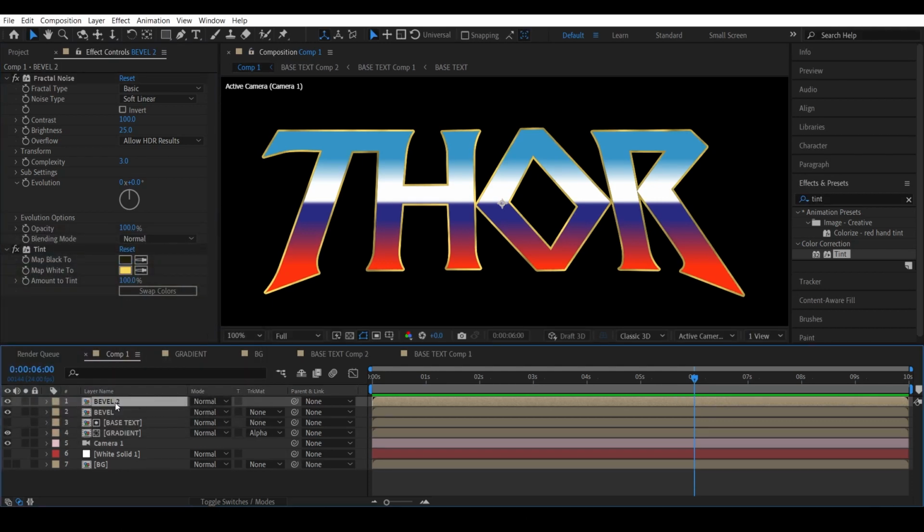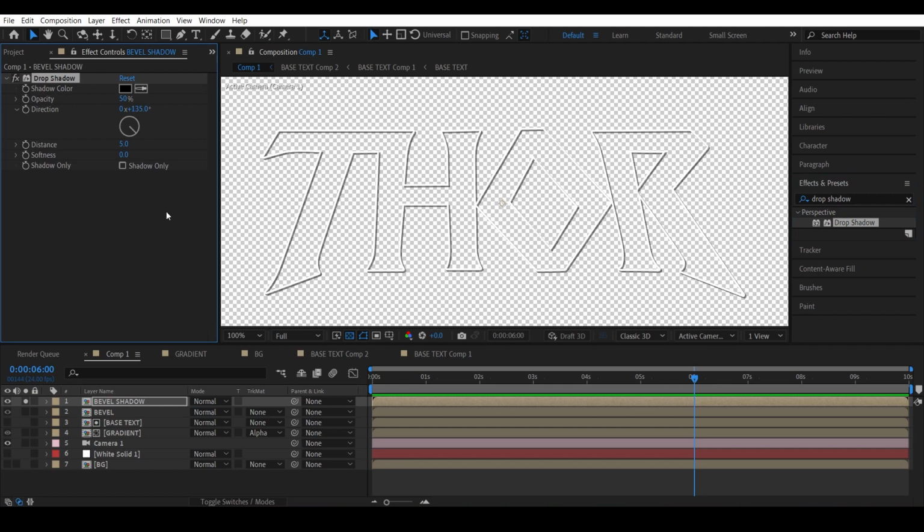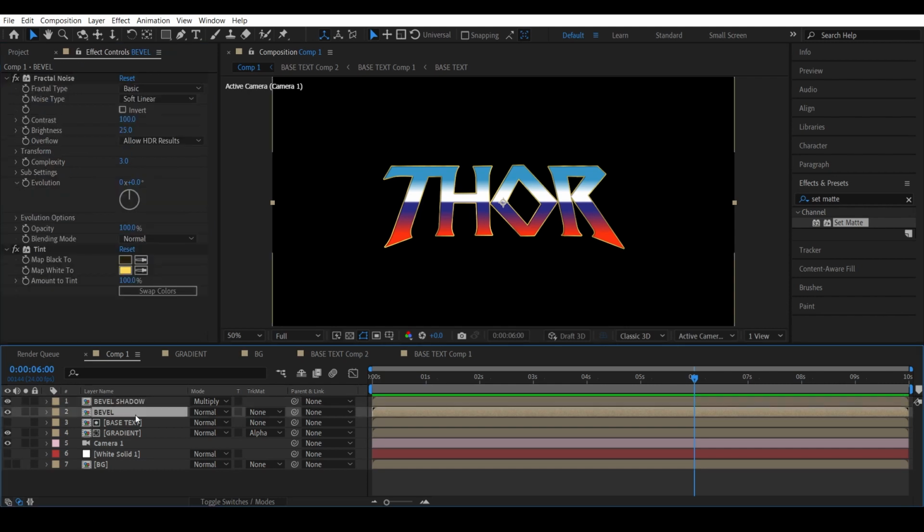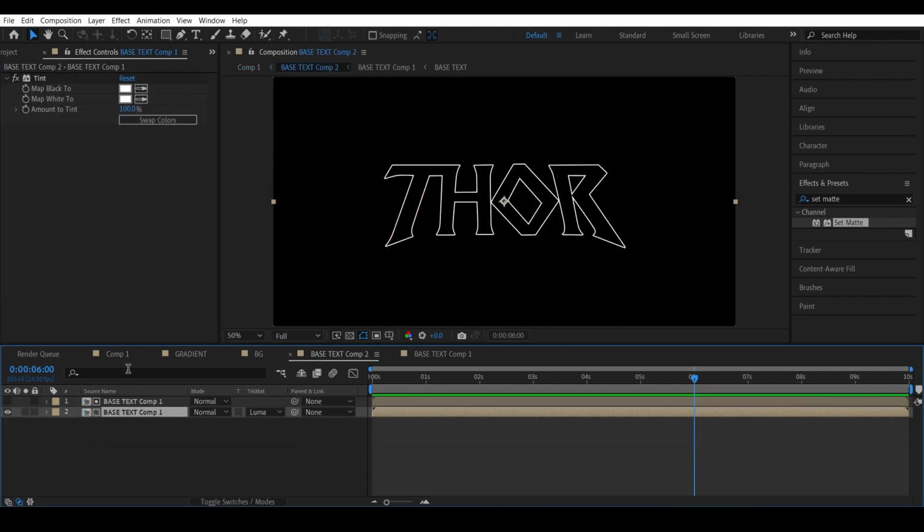Now to fake some depth, I duplicated the bevel comp and added a drop shadow effect to it. And now I have a finished 2D text. Well, now to make it 3D, I need an extrusion. For that, I copied the text layer without a stroke and pasted it in the main comp.